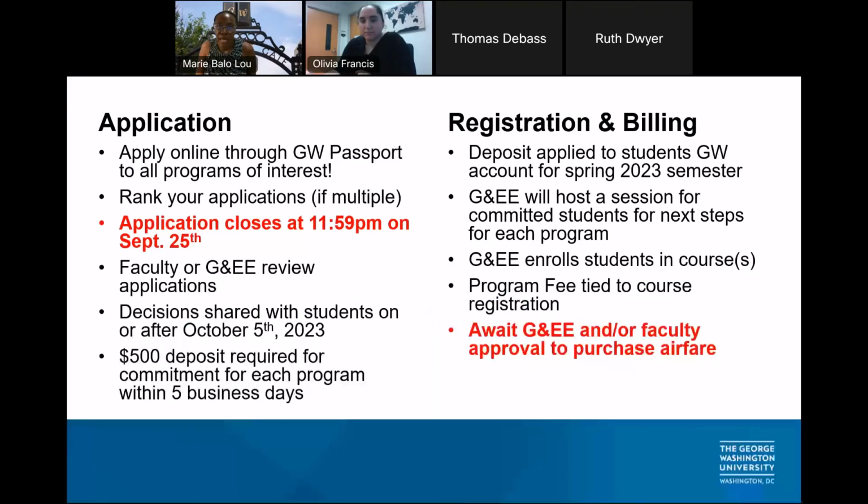All right. Application process. So again, application process is through GW Passport. You can apply to all programs of interest. You have the ability to rank your applications if you have more than one. I highly encourage you to do so. That will give us at GNEE an indicator of what your number one preference is and what maybe your third, sort of not so much is, and that will allow us to better place you.